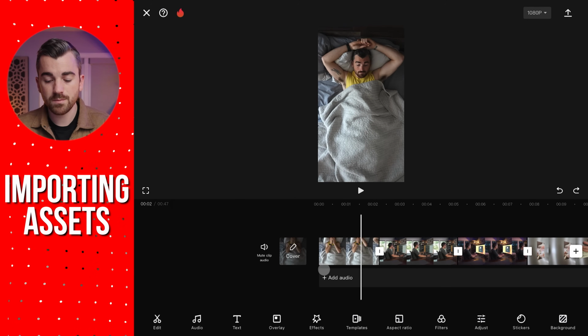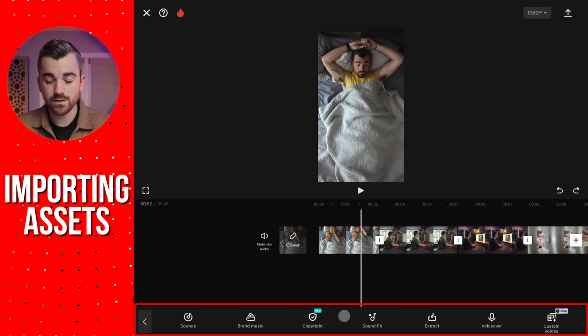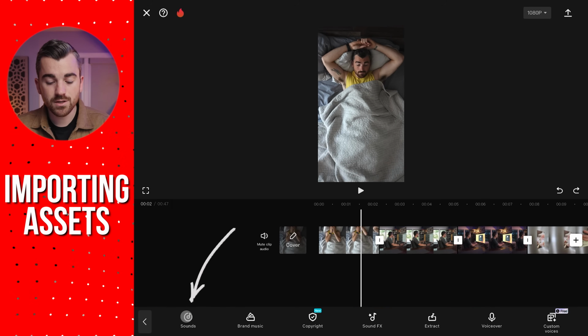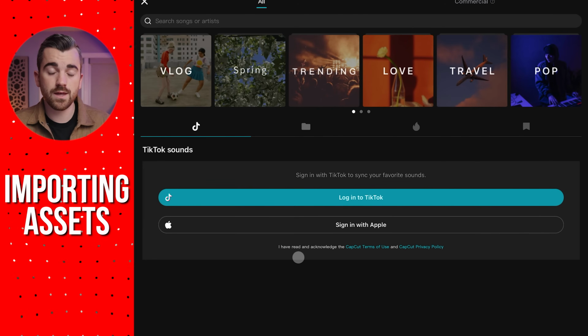To do that, we're gonna come down to our add audio button right here, tap it, and now we have a series of options to choose from. I'm just gonna click on sounds. And now I've already downloaded the song that I wanna use.